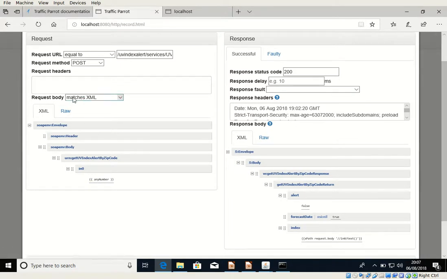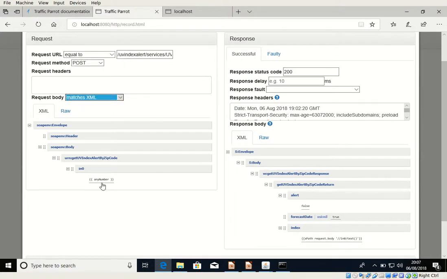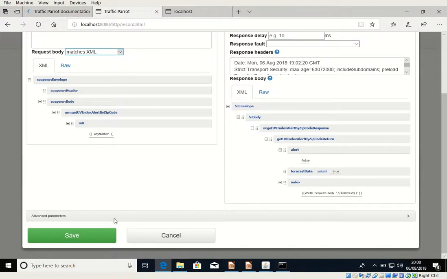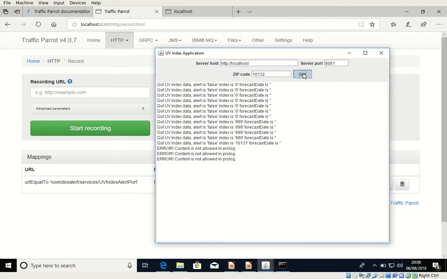And you can see this request body matcher has changed from matches equal to XML to matches XML, so that we can use these funny matchers like any number, for example. Okay, so I'm going to save it now, go back to our application, press get, and there we go. So now any zip code I put in here in the request is going to be rendered in the response as a dynamic response. Okay, so there it is.